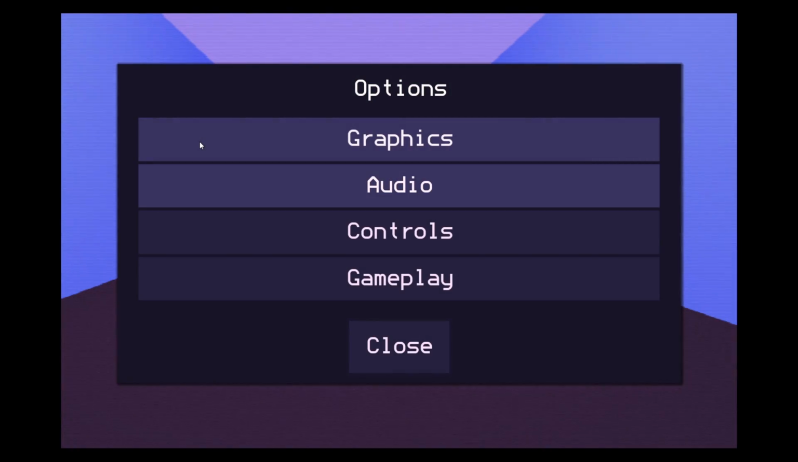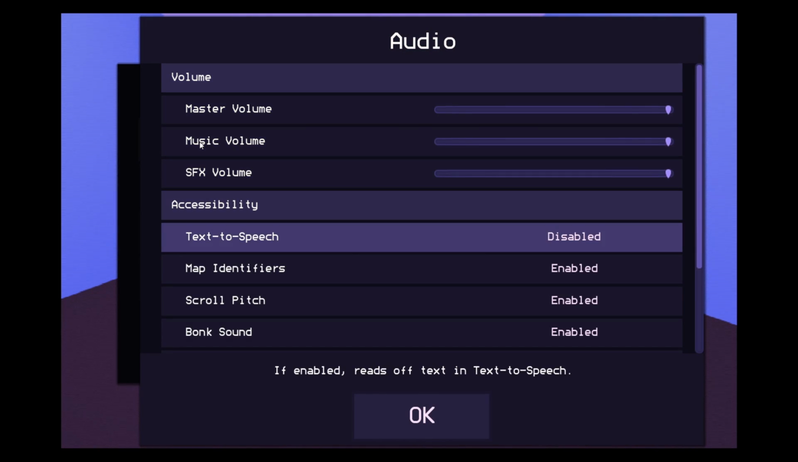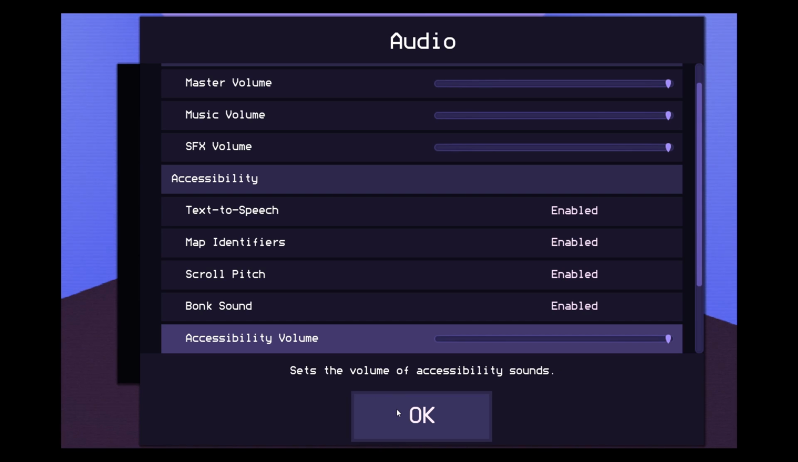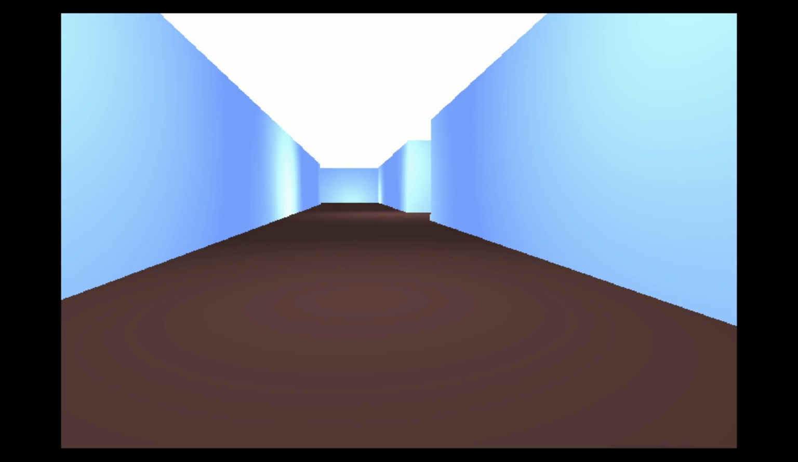Now, if we turn on text-to-speech... Enabled, map, scroll, bonks, accessibility, OK, audio, close. All of those menus now start reading text-to-speech, right?